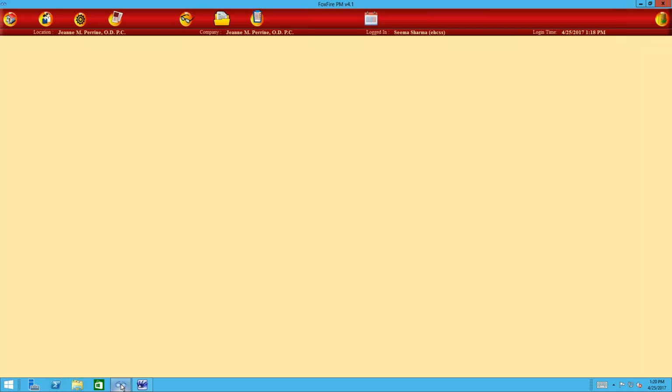So let's talk about PM again. To log out, just go ahead and close the door. So at the top right-hand side, hit the close the door icon. IMD EMR is a little bit different. There are two ways that you can log out, and there's actually two steps. There's a log off and there's an exit.